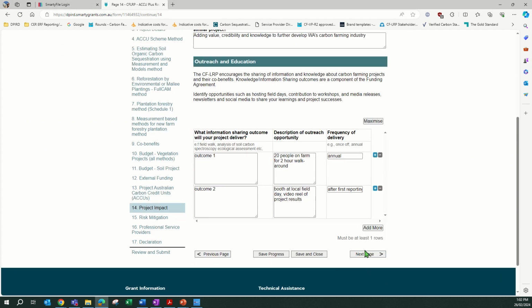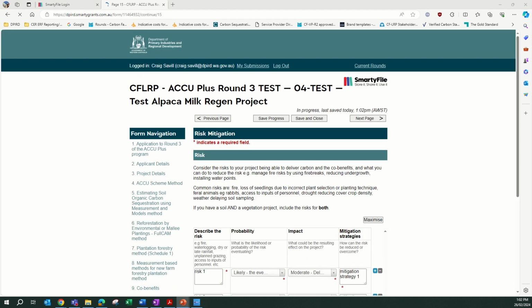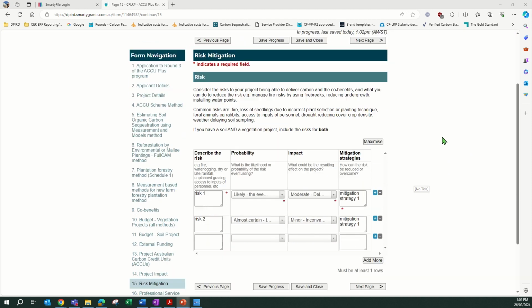Moving to the next page, into risk mitigation. So to consider the risks to your project being able to deliver carbon and the co-benefits, I'd suggest that you consult typical risk assessment matrices to assist you in completing this section. It's important that you consider key risks to your project and have thought about mitigation strategies for each. If you have completed a land management strategy, you may have already identified these risks, and feel free to use that information here. Pretty straightforward table.